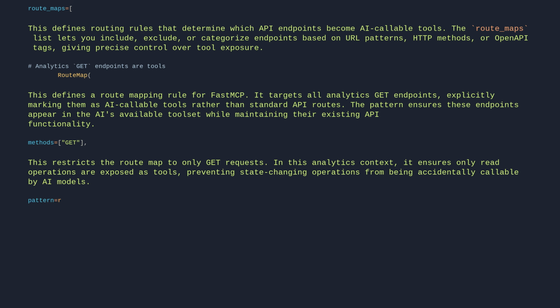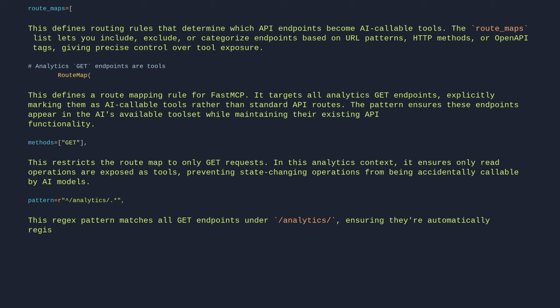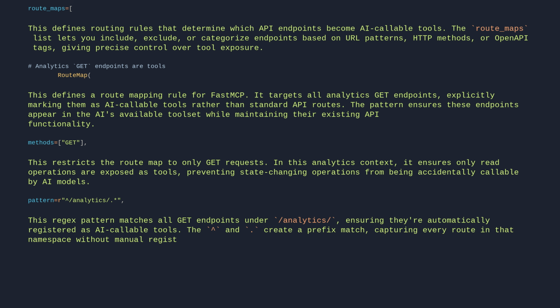Pattern equals r/analytics/. This regex pattern matches all GET endpoints under analytics, ensuring they're automatically registered as AI callable tools. The wildcards create a prefix match, capturing every route in that namespace without manual registration. This bulk registration pattern eliminates repetitive tool definitions for similar endpoints.